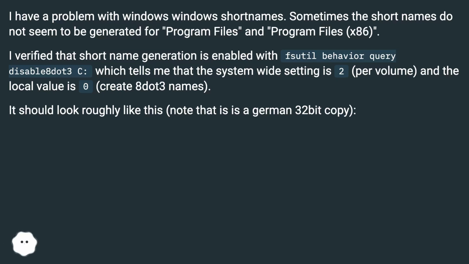I verified that short name generation is enabled with fsutil behavior query disable8dot3 /c, which tells me that the system-wide setting is 2, per volume, and the local value is 0. Create 8.3 names. It should look roughly like this. Note that it is a German 32-bit copy.